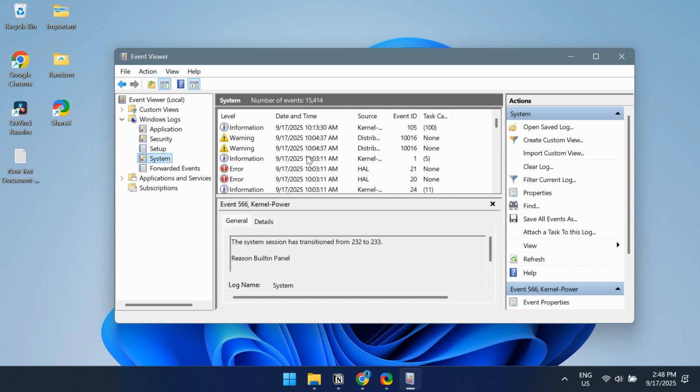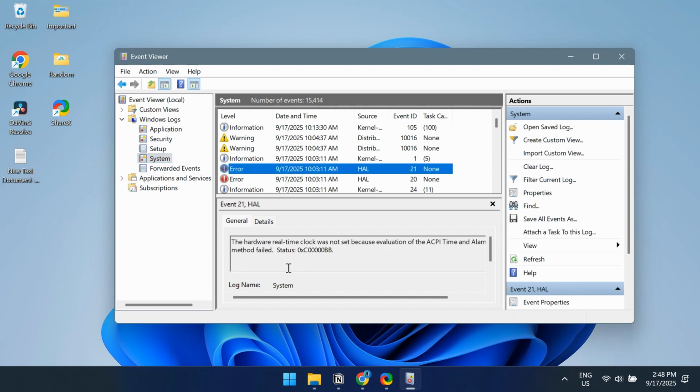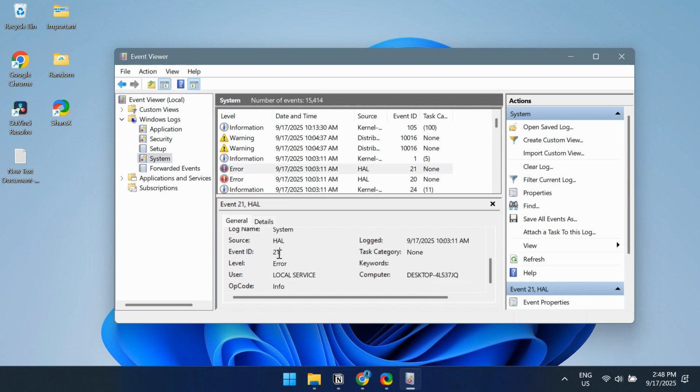The Event Viewer is super useful if you're troubleshooting a specific problem, like a blue screen error, an app that keeps crashing, or some strange driver issue. For example, here's a log. You can see the time it happened, the source, and even an event ID. You can look up that event ID online and find possible fixes. That's where Event Viewer really shines.